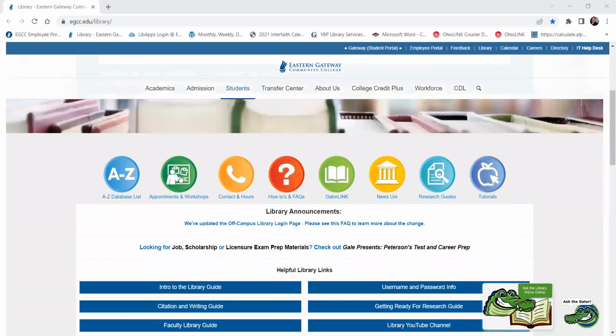The appointments and workshops is a place where you can go and sign up for one of these workshops that you're attending right now, or sign up for an online virtual appointment with one of the librarians. Our contact and hours area is the place where you can find our contact information and hours. How-tos and FAQs are where we answer the frequently asked questions that students, faculty and staff have asked us about the library. So go in and explore that as well and see if there are any questions you have that might be answered there.